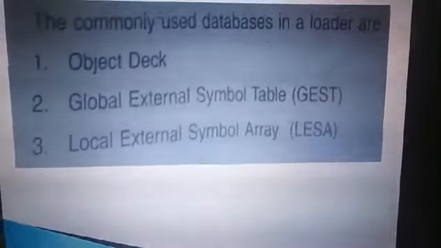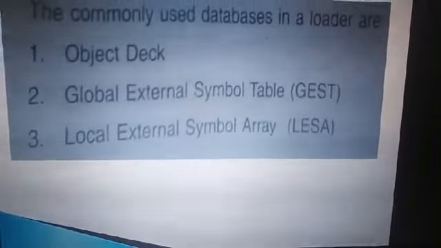The common data structure is the object deck, nothing but your program, the binary, translated program. Your translator, the assembler, gives the object program. That object program, how many programs, subprograms you have. If in a main you have one sub calling function, then you have two object decks. GEST has the symbols, the external symbols. This is a table which stores the external symbols. LESA is an array to link GEST as well as the RLD.